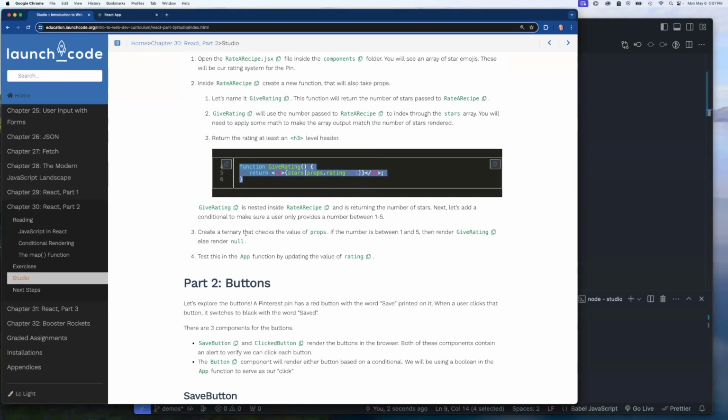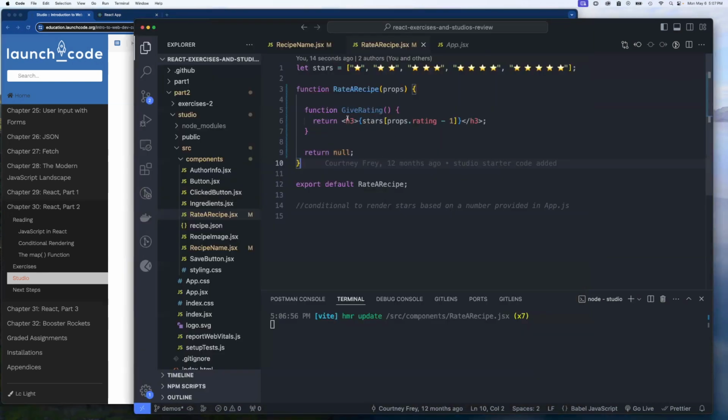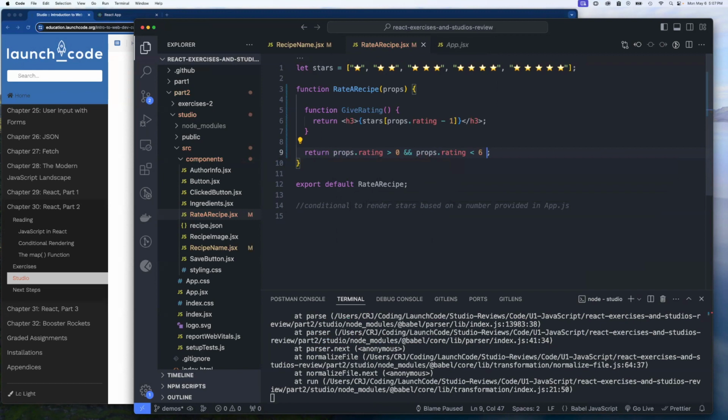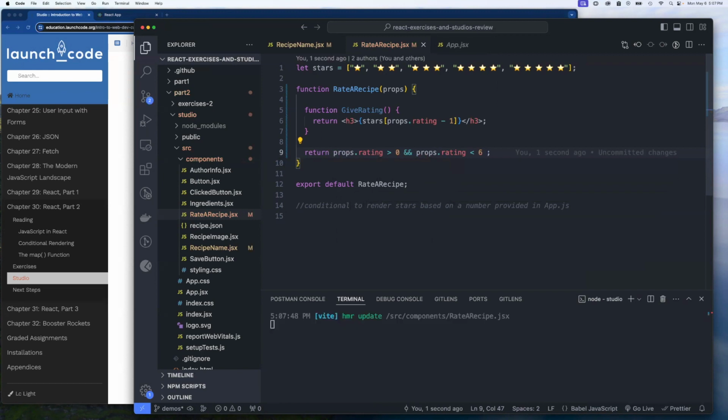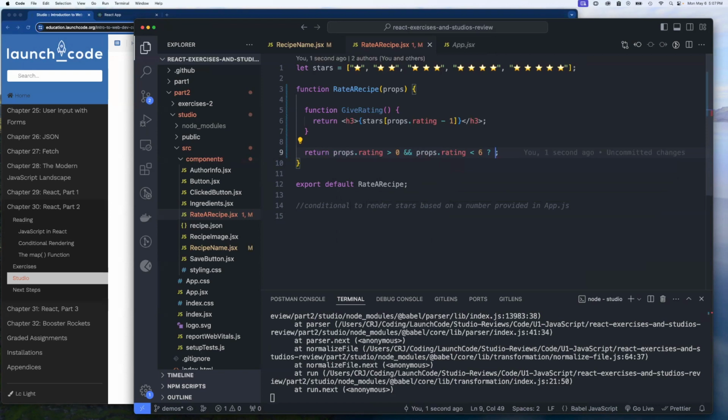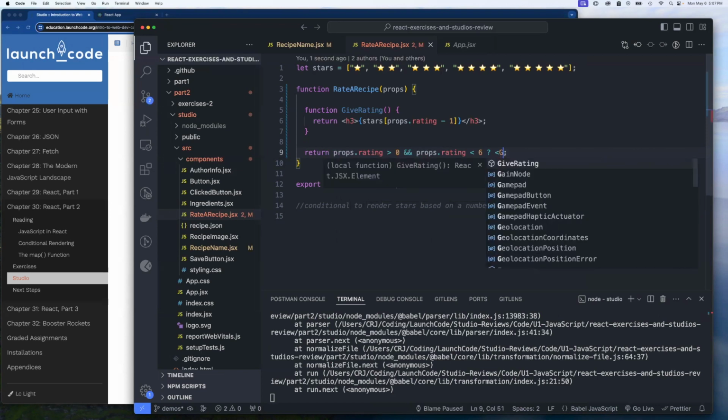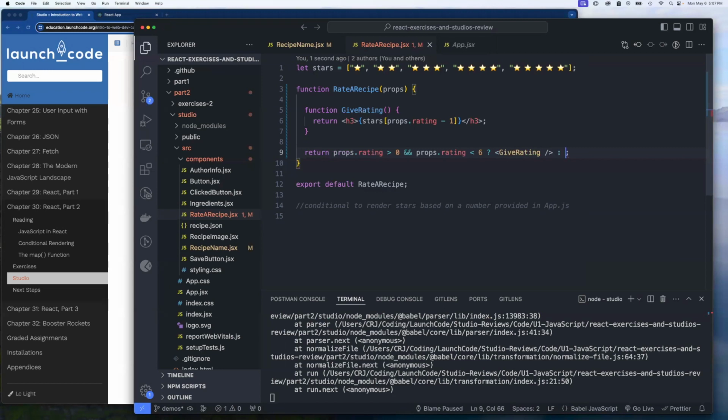So it says to create a ternary that checks the value of props.rating. And if that number is between 1 and 5, then we're going to render give rating, this component, and we'll see that H3 with the stars, or we should render null. So let's change this to if props.rating is greater than 0, and if props.rating is less than 6, you could also do less than or equal to 5. So we're asking the question, are both of those true? And if so, we will render give rating. And if not, we will render null.